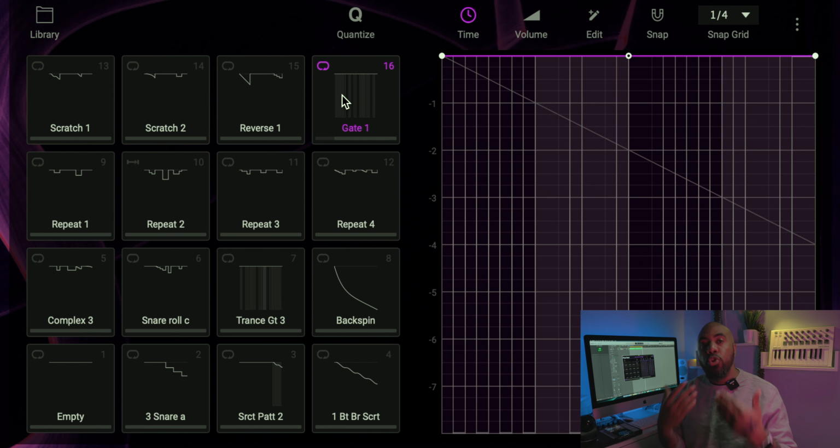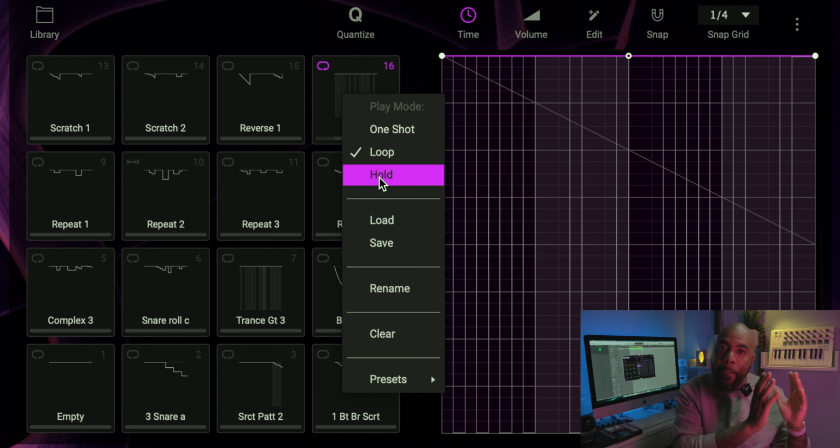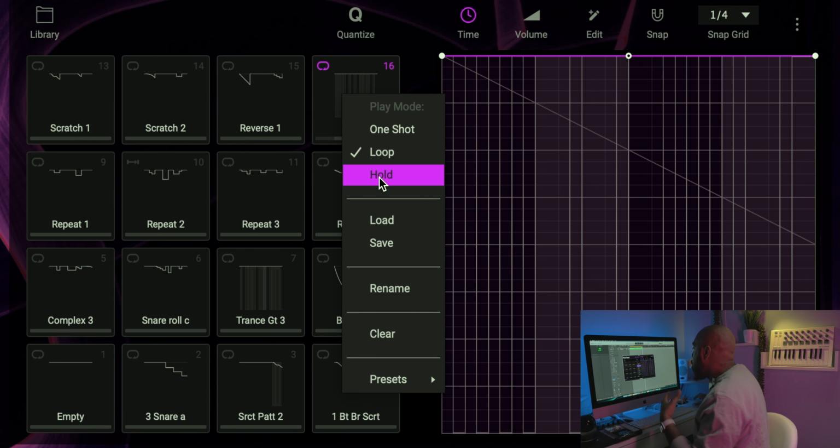Loop is going to loop whatever pad you have selected over and over and over again. And what hold is going to do is it's going to play whatever pad you're holding for as long as you're holding it. And when you let it go, it's going to revert back to whatever pad you had selected previously. So you can just play around with these different things depending on the effect you're going for. If you're going for a more automated, interesting effect, you can kind of hold and let go different pads to kind of switch back and forth between different effects. But there's a lot of interesting ways you can approach it.